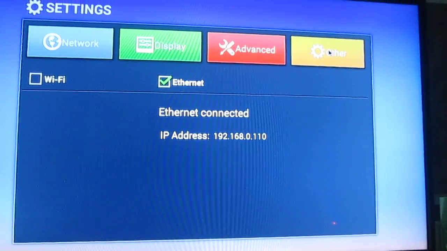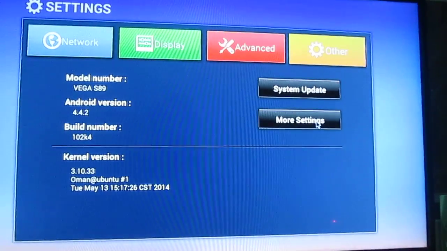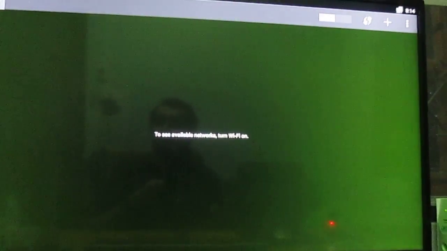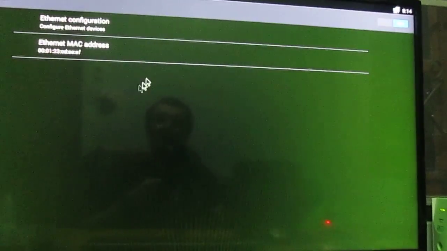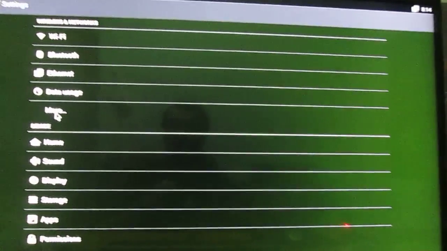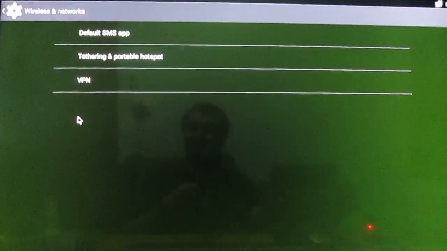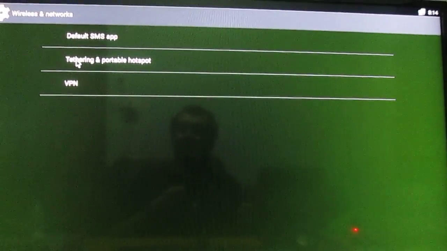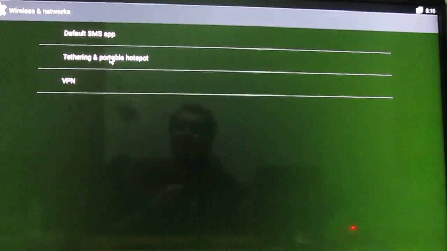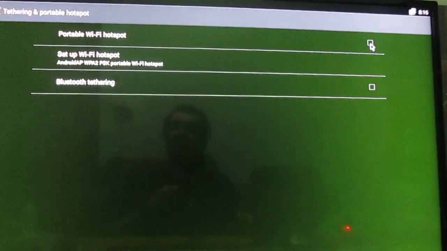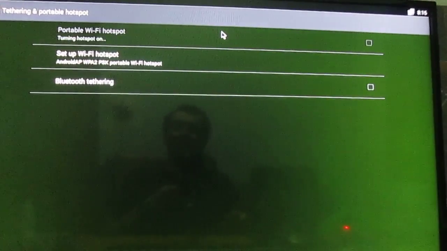So I go into settings. Android settings are there. Currently Wi-Fi is disabled and Ethernet is enabled. And I click on more, and Portable Hotspot, tethering and Portable Hotspot. Okay, I enable Portable Wi-Fi Hotspot.